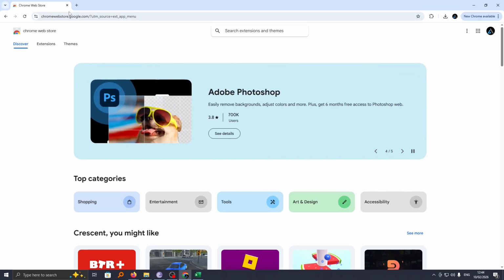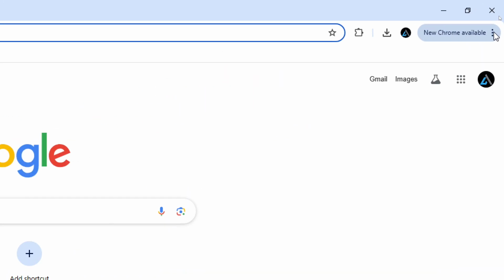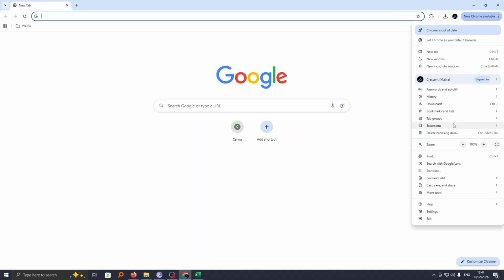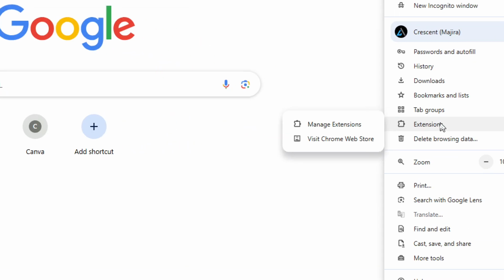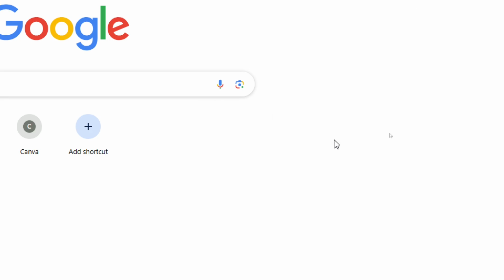Alright, so if you want to add Google Translate as an extension on your Chrome browser, it's pretty simple. Just go ahead and open your Chrome browser on your computer, then head on top here to these three dots or ellipses. If you click on them, now you can see we have an option for extensions. We need to go ahead and visit the Chrome extension web store. So click on visit Chrome web store.